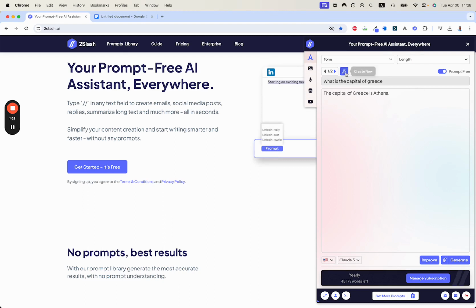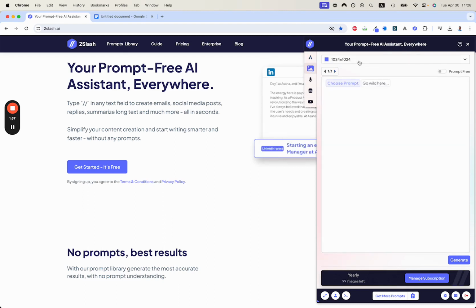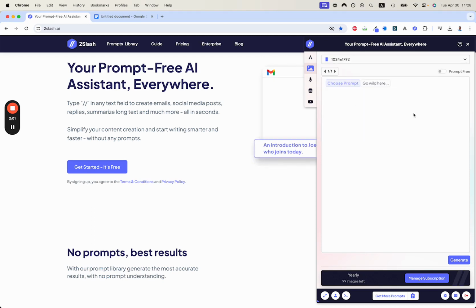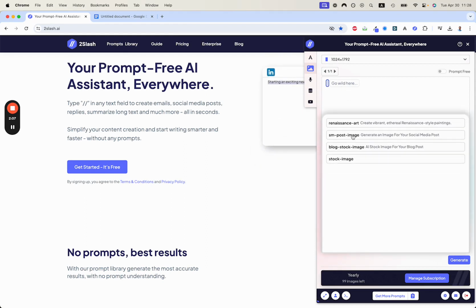The third thing I want to show you right now is actually on the photo tab. Before, you could choose a size and just write your prompt. Now we introduced pre-written prompts for your images. So if you click here, you can actually see different prompts. But this is not the same prompt you're going to see in the text. This is only for images.